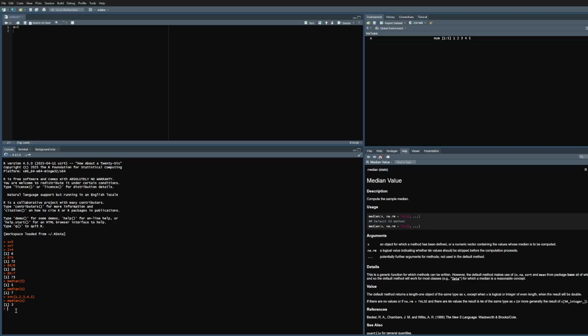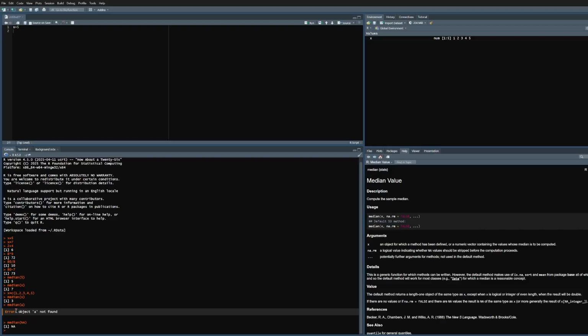And NA is going to come up whenever you put in something that's not a number. So if we do median of, say, A, that's just going to give us an error, right? If we do median of NA, which is actually like a stored number, quote unquote, in R that just indicates it's something that's not a number, that's going to give us NA.